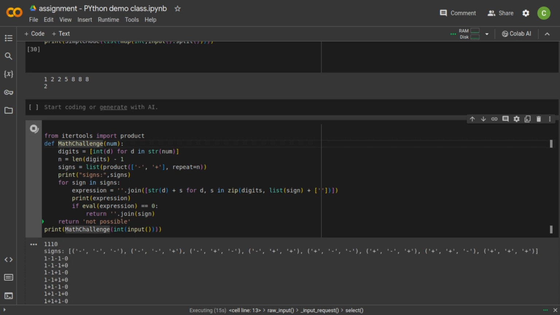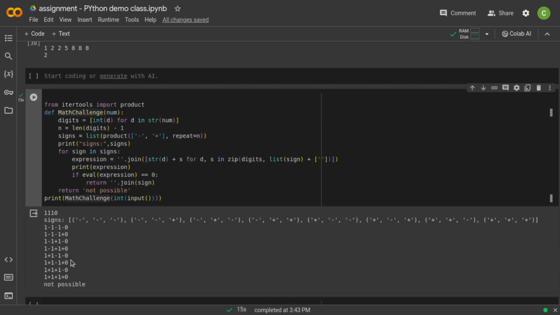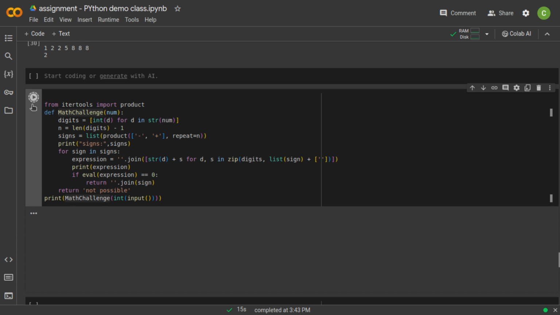So let's see. It has checked for the first case. So here the values are 4, so we take the 3. You put the minus in between: 1 minus, 1 minus minus, all are minus. If you scroll down, it says not possible. Because no value will be equal to 0 here, from the evaluation of that expression.